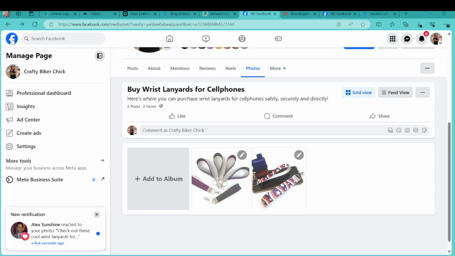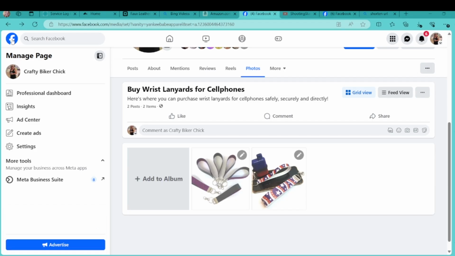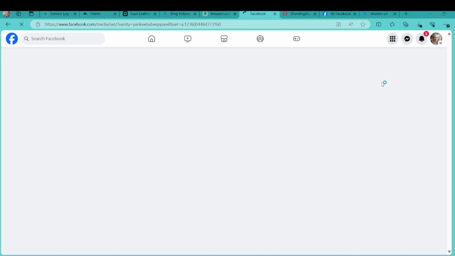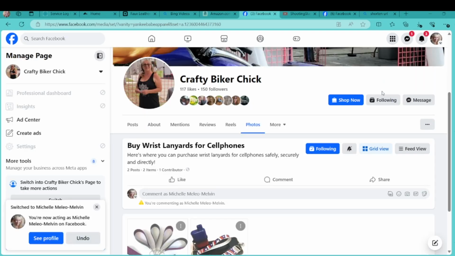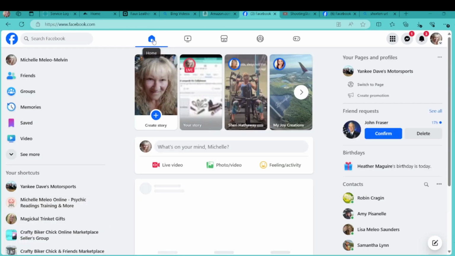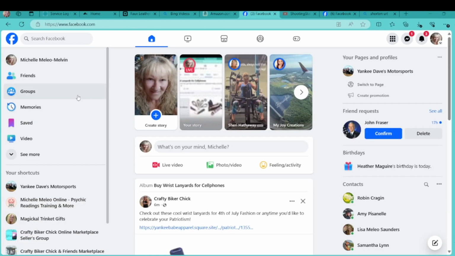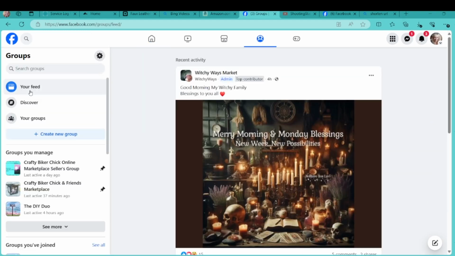Now I want to show you how you can do this in a group. So you can share just about any link, but you can't do the whole tiny URL thing. Just so you know. So now I'm going to go back to my Michelle account. I'm going to go to a group. And the only reason I'm going to go to the group is to show you that there is a little bit of a different way to find your videos within a group. So I am going to go to my groups, and I'm going to go to my Crafty Biker Chick and Friends Marketplace.